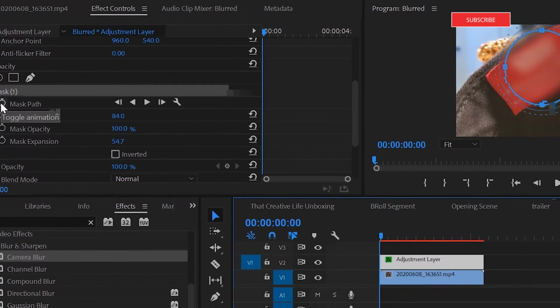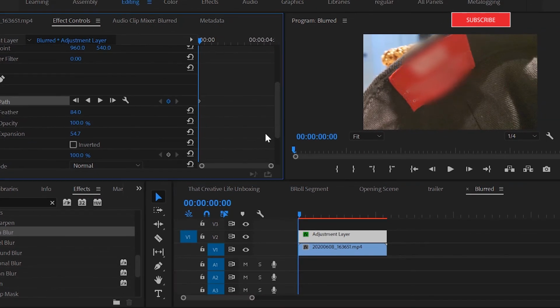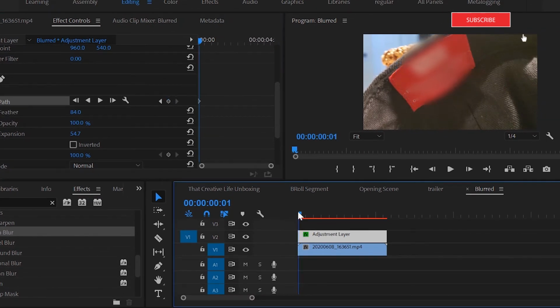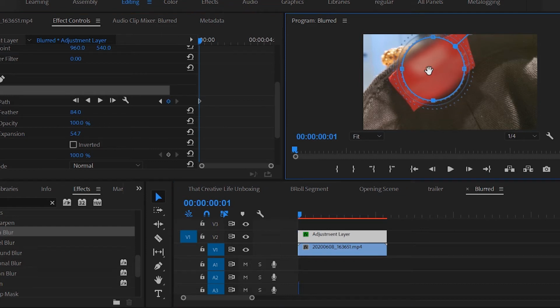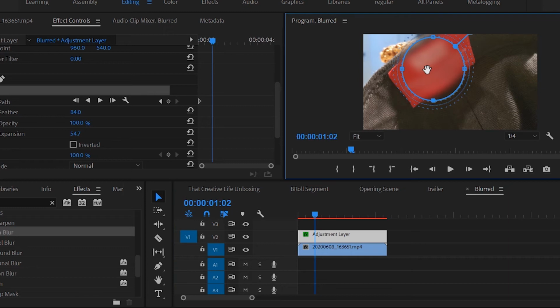Now, the best way that we could do this is by toggling animation on by clicking the stopwatch on mask path. That creates our first mask. We could go one by one, so we can go one frame over and adjust the mask if we need to. So if we adjust it, it'll make another keyframe, and then if we go one more frame over, you see that it's barely moving because it's a slow motion clip.